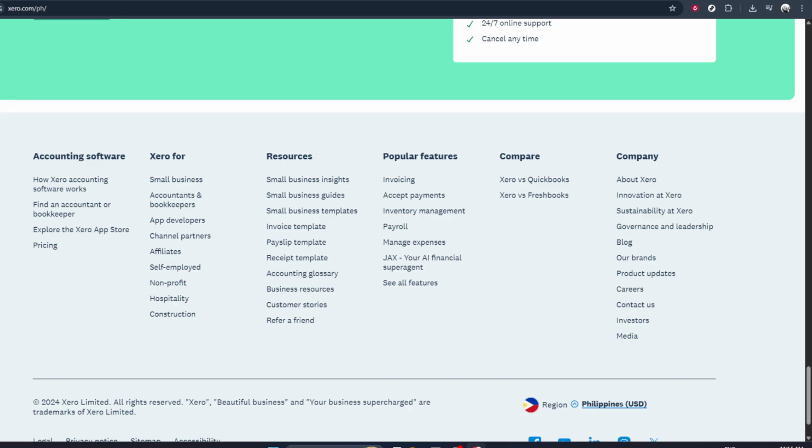Keep scrolling until you find a section or link specifically titled Xero versus QuickBooks, or something very similar. This is usually a dedicated comparison page that lays out how Xero stacks up against QuickBooks. Once you see that Xero versus QuickBooks link, click on it. This will open a focused comparison page.